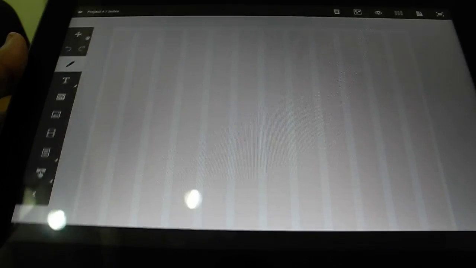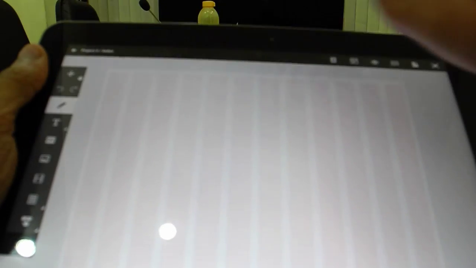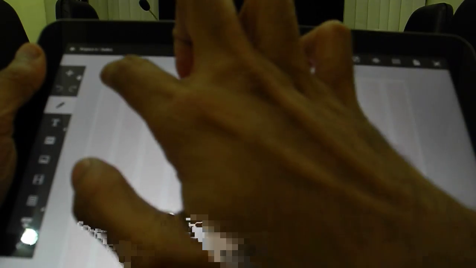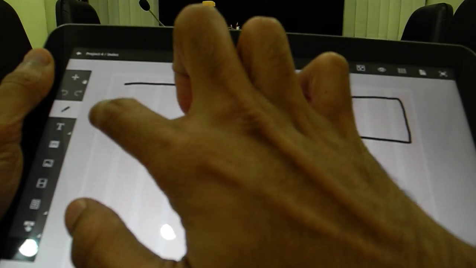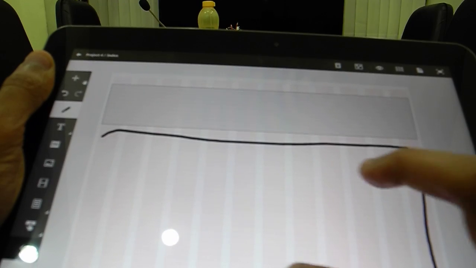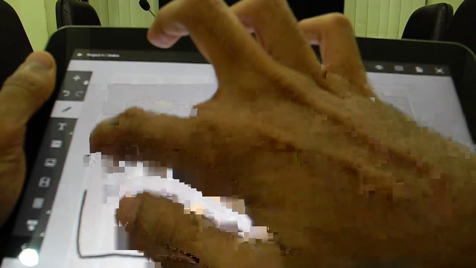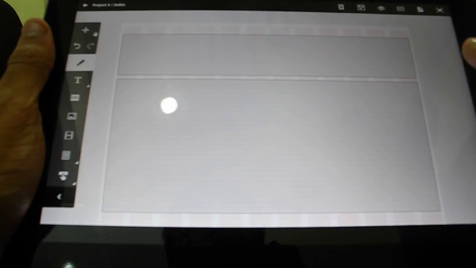So let's get started. Now most of the work on this can be done using just gestures, but you can also use individual tools. So let's see what gestures we have. First of all, we get a box right there. Let's make another one. It's pretty intuitive that way. It automatically snaps to the grids.